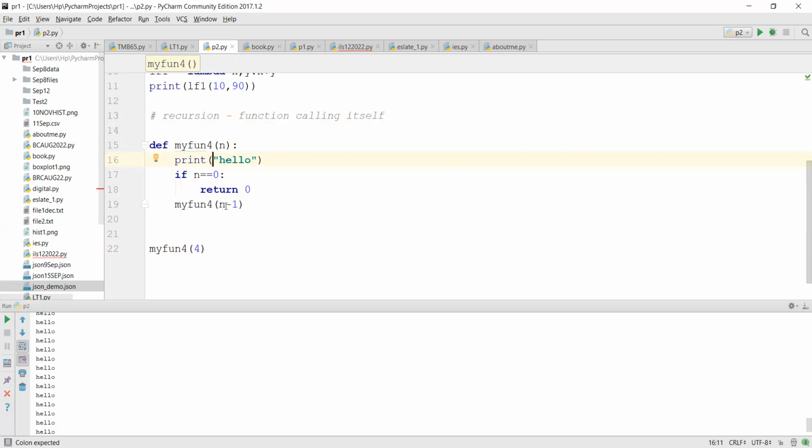So which is now 3. It goes here, hello. 3 is not equal to 0. It comes here, makes it 2, goes up again. Then 1. So now 2 minus 1, right? 1 is not 0, comes here. Now it is 1 minus 1, 0. It goes up, prints hello. Now it is 0, so it returns 0. So it stops here.